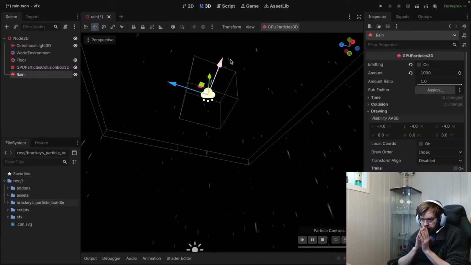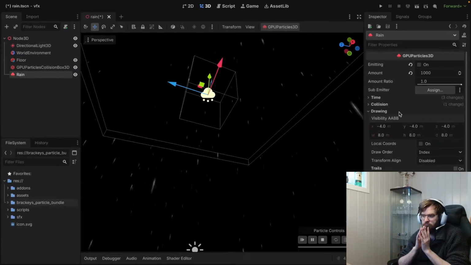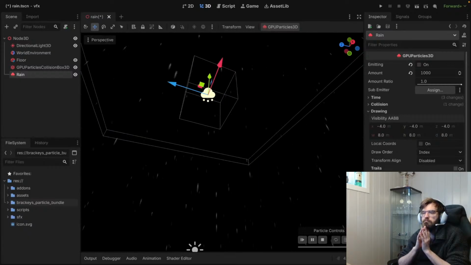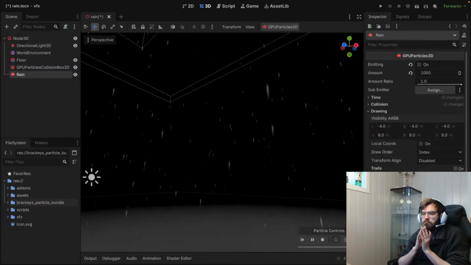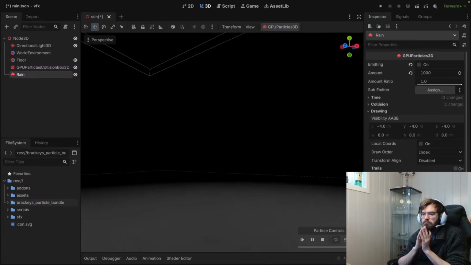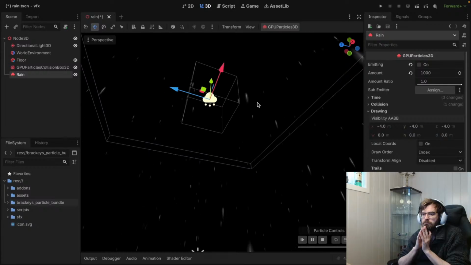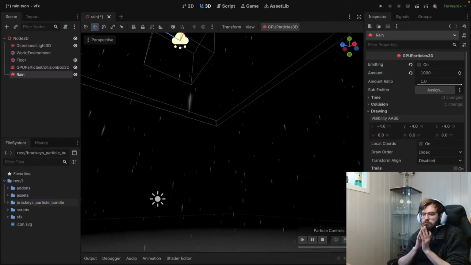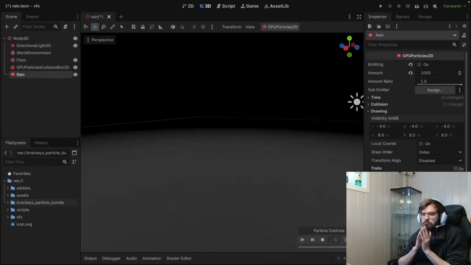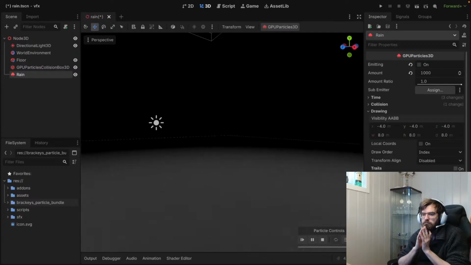Another common pitfall here is not adjusting the visibility AABB. See, to make things more performant, Godot will stop rendering the particles when we are not looking at the particle system, and it uses a bounding box called an AABB to determine where the particle system should be visible. So far, all of our effects have been small enough that we didn't need to adjust this.